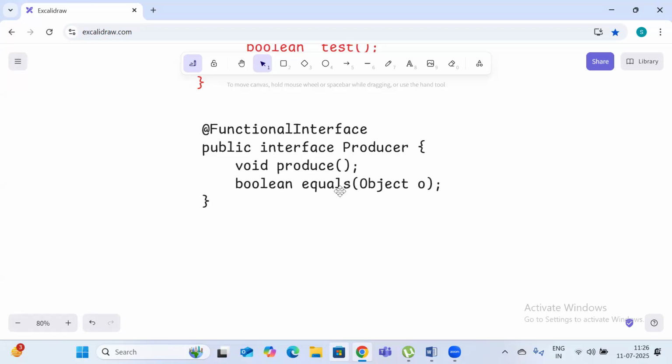If there is more than one abstract method, then the compiler has to generate what? A compile time error, because this interface contains more than one abstract method. So it is not a functional interface, so the compiler should generate a compile time error. But the actual fact is the compiler will not generate any error for this interface, even though it contains two abstract methods.